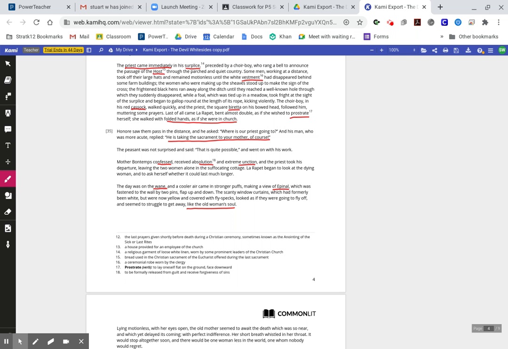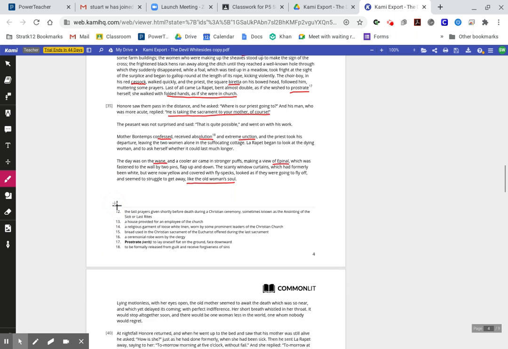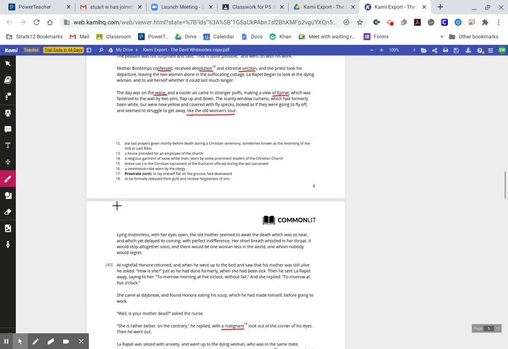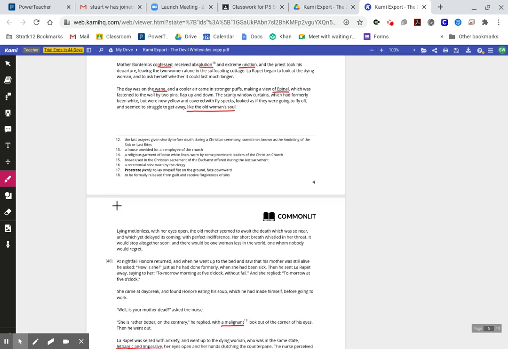Mother Bontemps confessed, received absolution and extreme unction, and the priest took his departure, leaving the two women alone in the suffocating cottage. La Rapette began looking at the dying woman and to ask herself whether it could last much longer. So she was given the last rites of her religion, where she confessed and was forgiven.